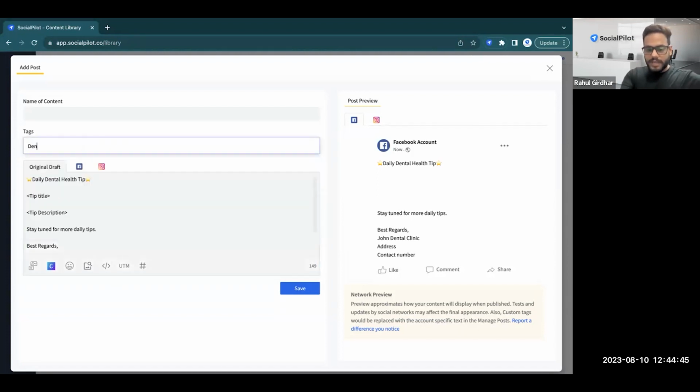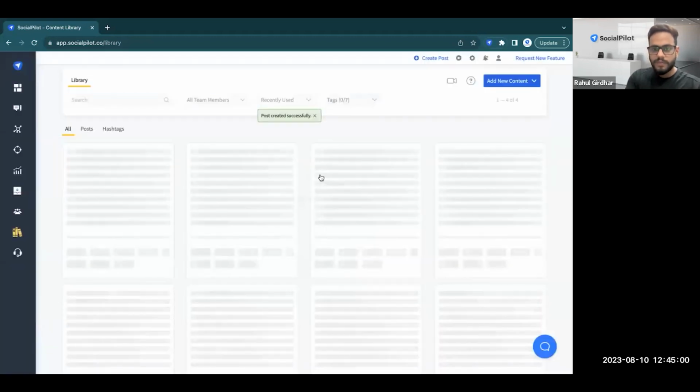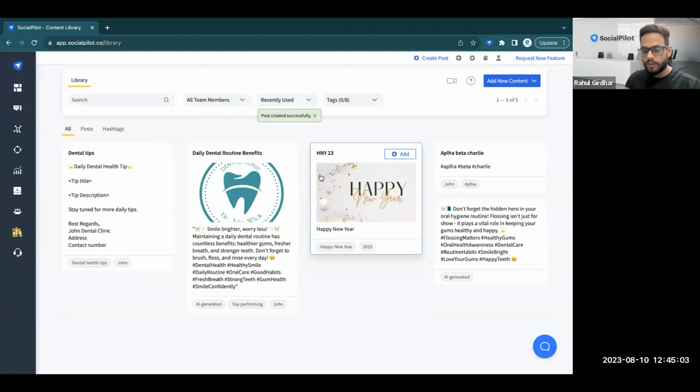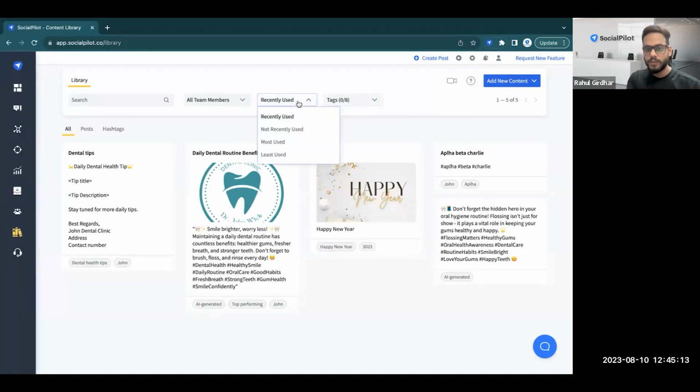Similarly, you can add all of these tags. So if I'm creating this content for John, I'll type John as a name as well and save it within the library. So that's how you can use the library to store all of your content as well as your hashtags. Once you have saved it, it is also possible for you to filter the content based on the tags which you have added. You can also filter based on the usage as well as the team members who are creating the content. So that's how SocialPilot's library works.